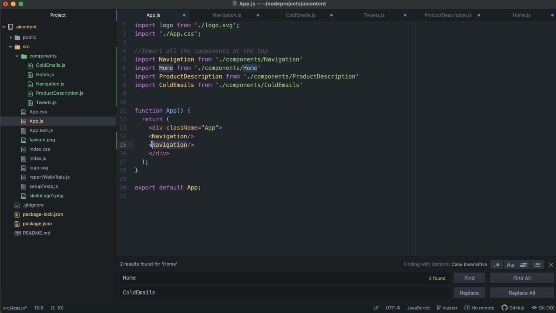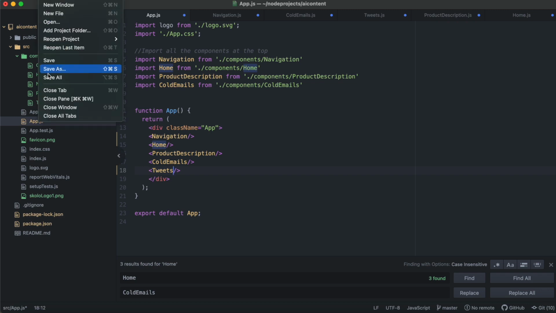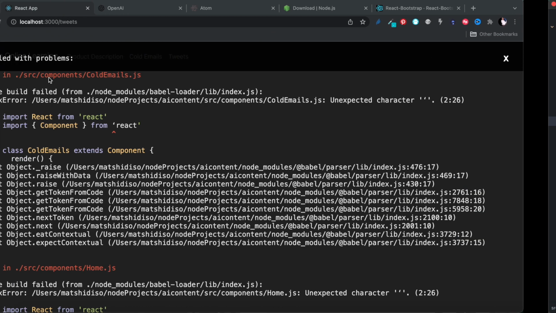All right, and let's do the same thing for our product description. All right, let's do the same thing for our cold emails. And then finally, we're going to do the same thing for our tweets. So this is not quite right yet, but I just want to show you what we have so far.